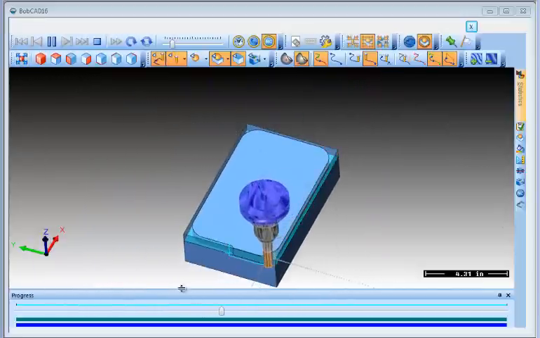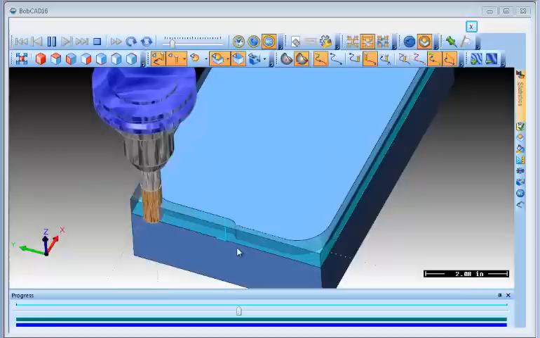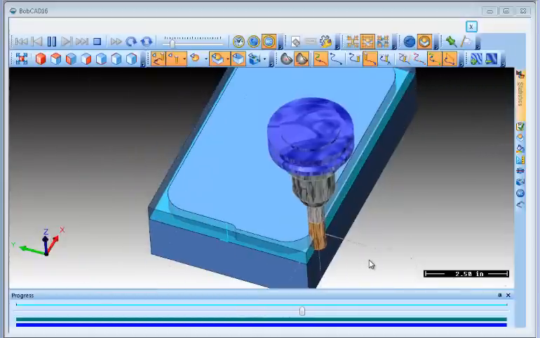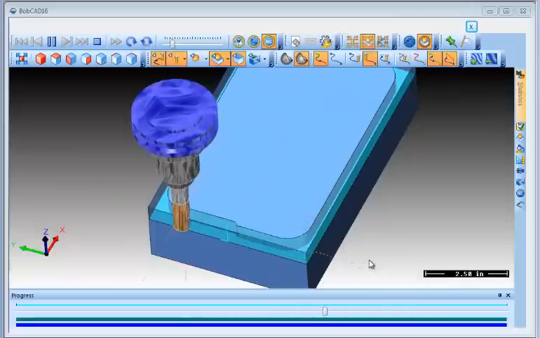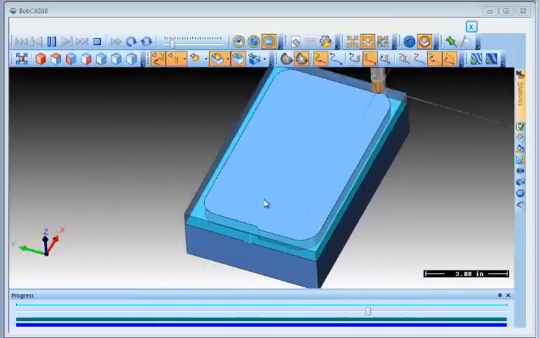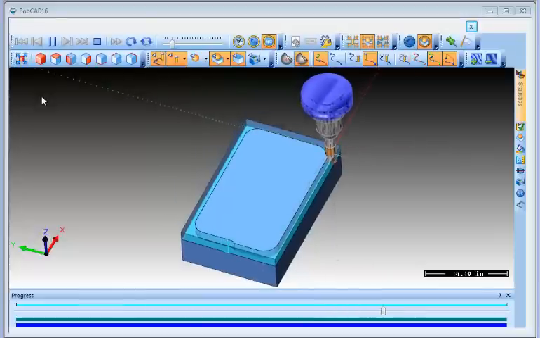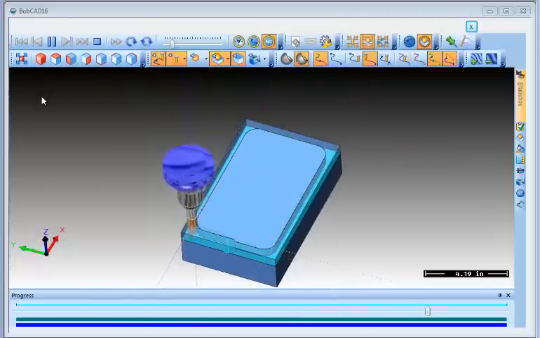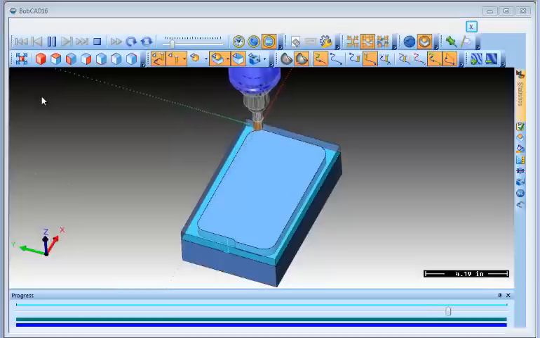And specifically, I want to look at the transition from one pass to the next, and you can see that it will make a right angle or perpendicular move, and that transition in harder materials is really not the best solution. So I wanted to talk about another way that you can approach this, which is a standard feature in the BobCAD CAM software.